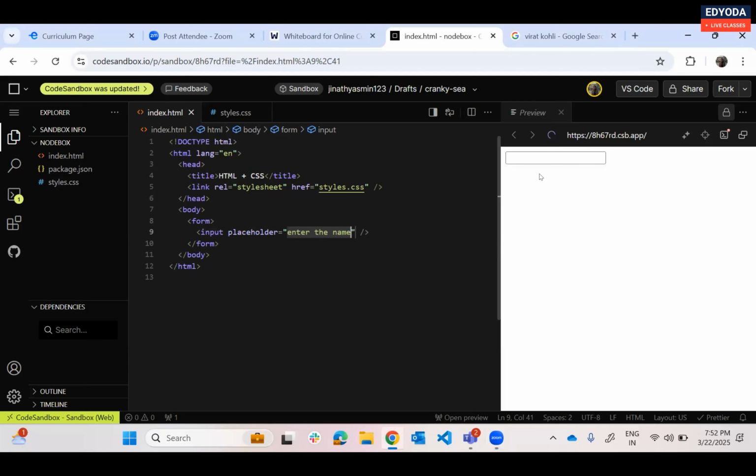Now suppose outside also I want to add a label. I just want to give a label to this input box. What does this input box belong to? For that, we can add it using a tag called label. Label is basically used for that reason. Now here I can write name.